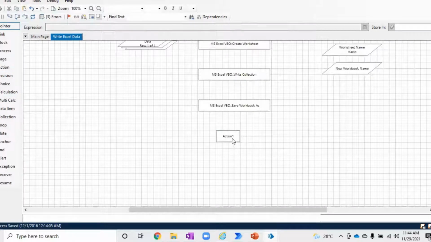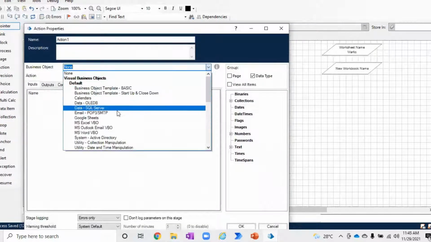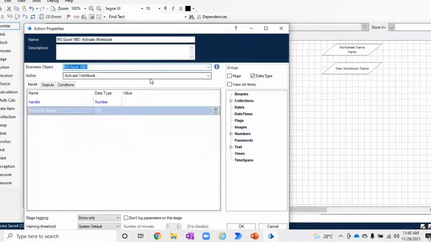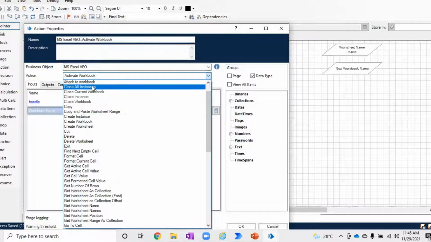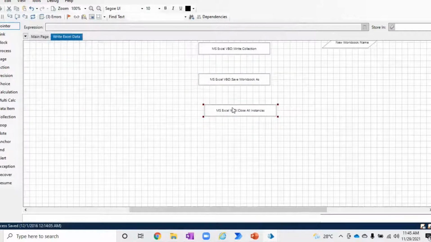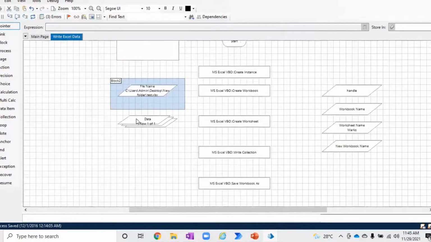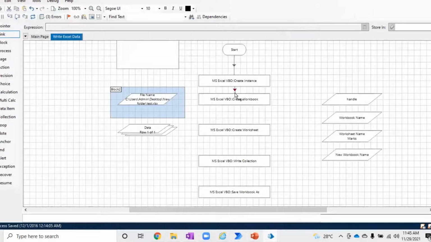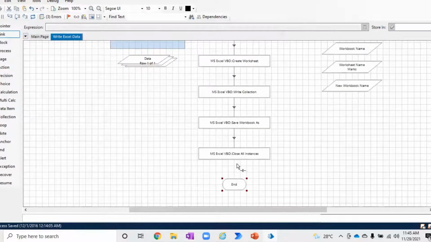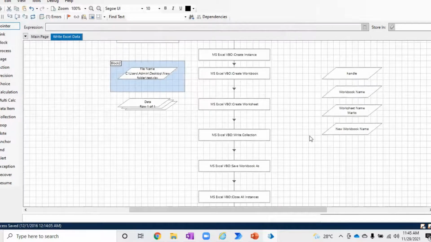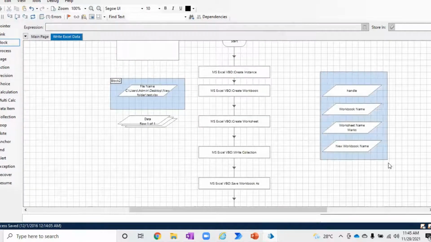Post that, you just have to close all these instances. For that, you have to go to MS Excel VBO again and pick Close All Instances, which is best practice when you deal with Excel related objects. And then you can just go ahead and link all the objects which we have connected. I think we've just given what is required. In case you want to group it as a block, you can do that as well.